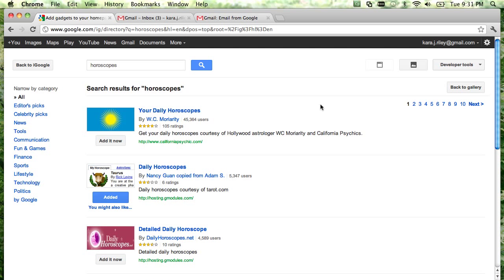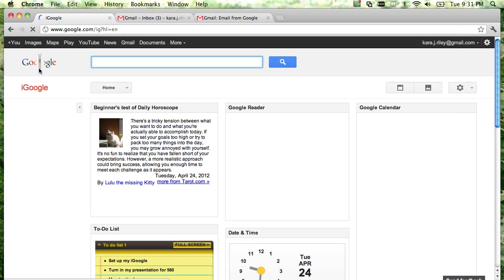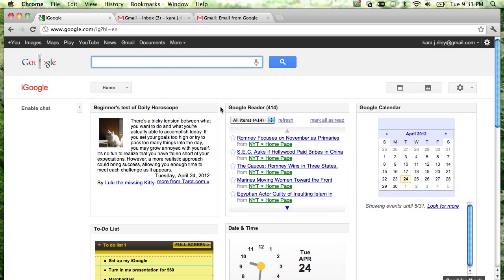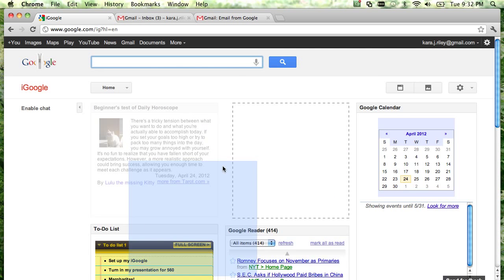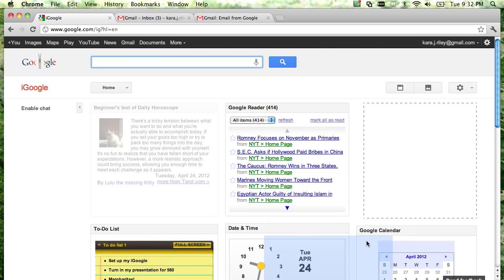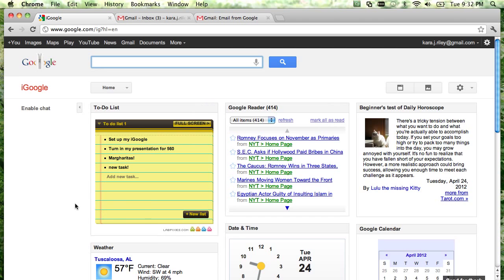Alright, and now that I've added these gadgets, what I'm going to do is go back to my home page. So you go over here and have a look at what I've just added. So they just sort of throw them out there without any particular order, but that's okay because you can move these around to suit your needs. So if you scroll over it in this toolbar area and you click and hold it down, you can actually drag your gadget to any place on the screen that you would like. So if I want to move my horoscope over here, boom.